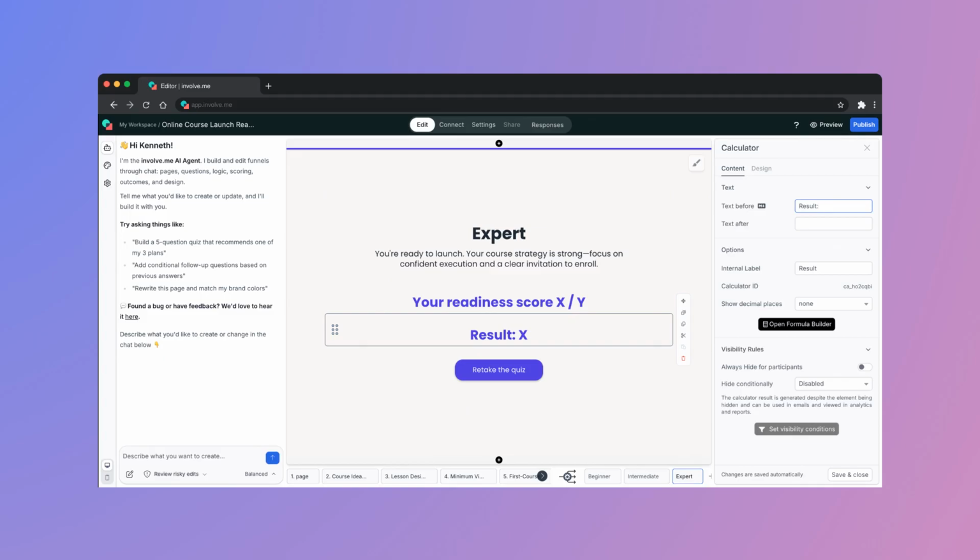On the expert outcome page, we'll use the calculator element to turn the visitor's score into a percentage. Since this page is for people who reached the expert result, we'll show the result as 100% instead of repeating the score as 5 out of 5. First, we'll update the text before the result. In text before, we'll type "your readiness score."